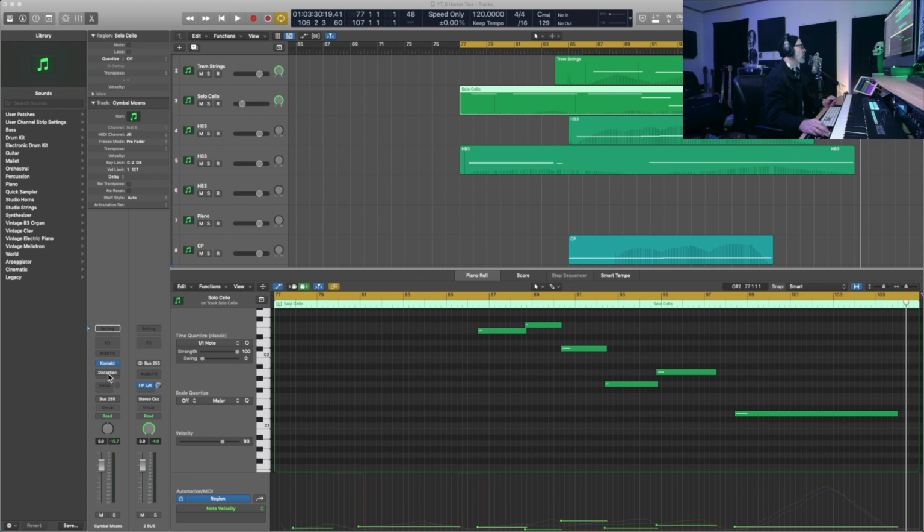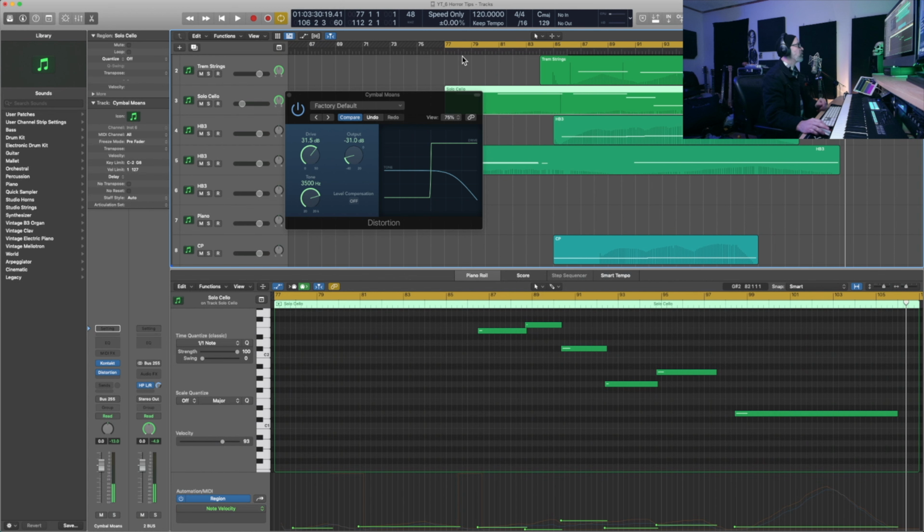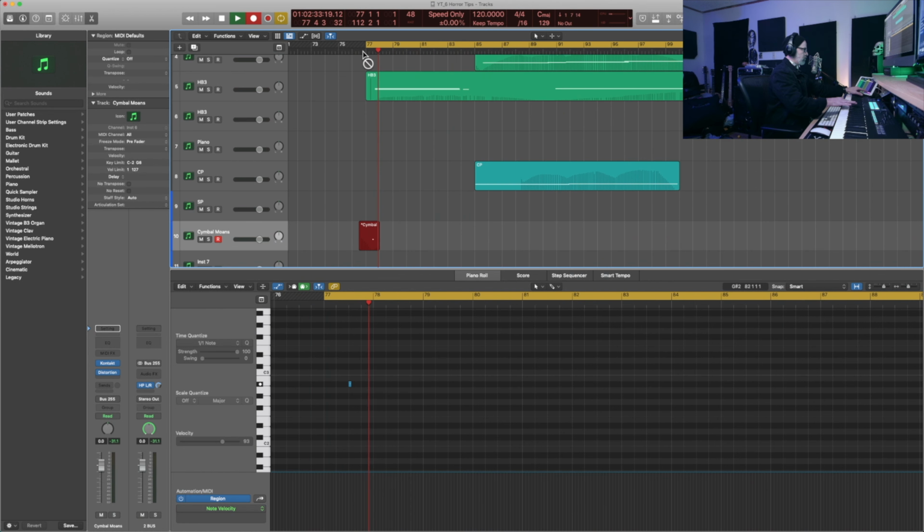So with distortion, we could also add it in on something like our cymbals, scrapes, and moans. We only kind of got that going on, but we are going to add on just some regular baked in Logic distortion. So let's see what we get when we add it into what we've already got.